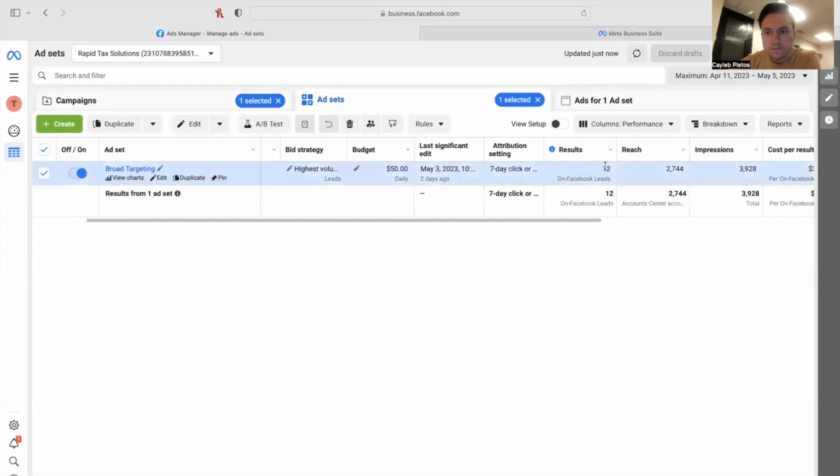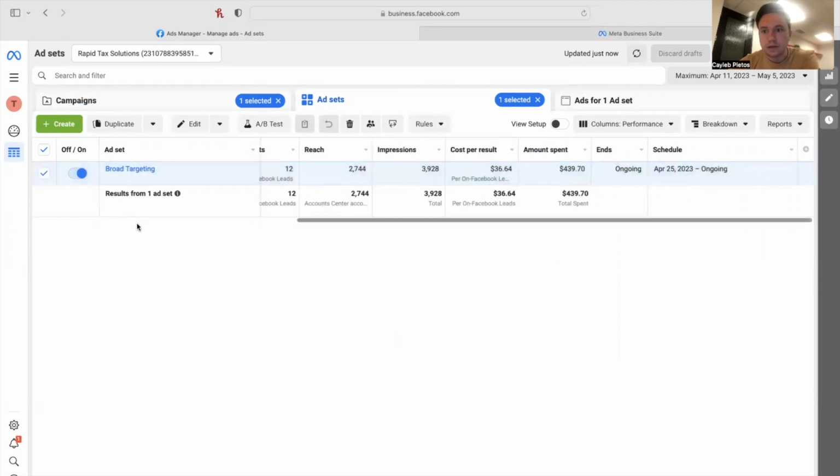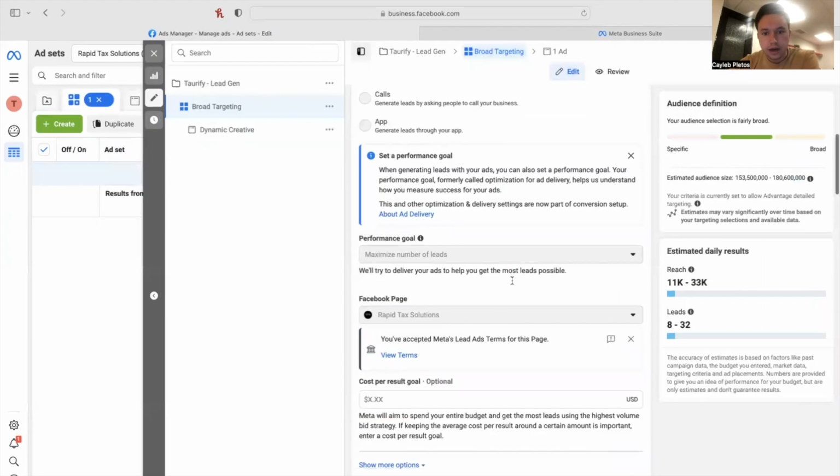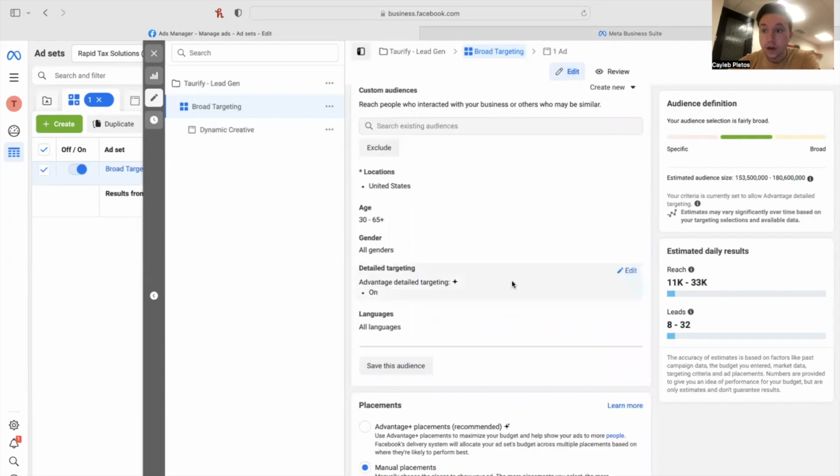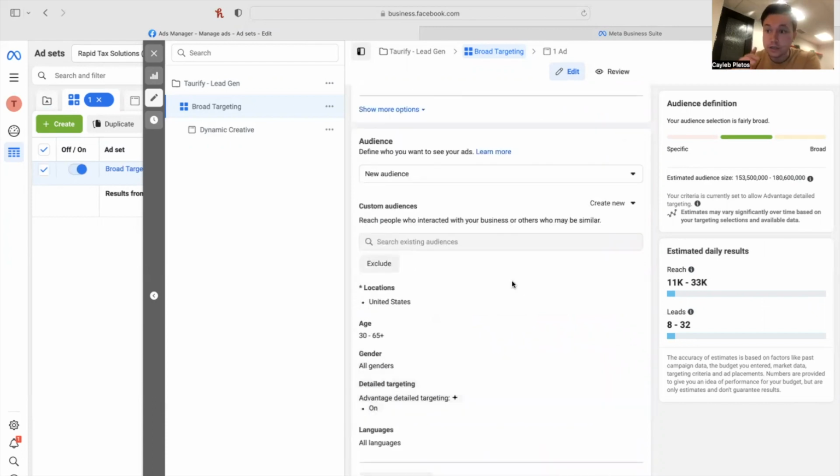Let's go over. This is pretty much the same because there's only one ad set. I'm going to go over targeting and how we targeted this. From what we have noticed, at least in this situation, with Facebook targeting, you don't want to get too specific with it.